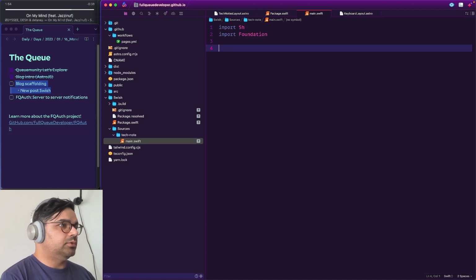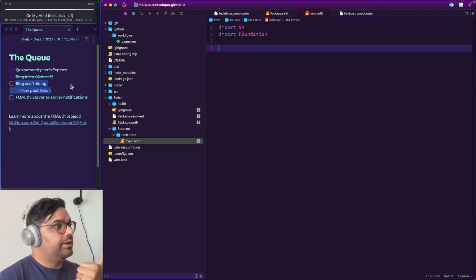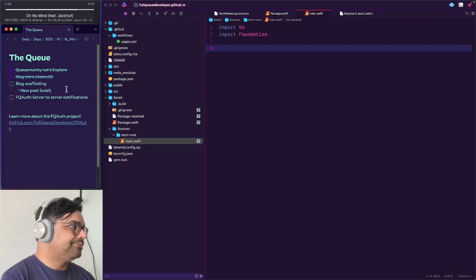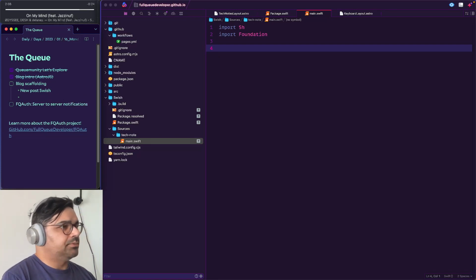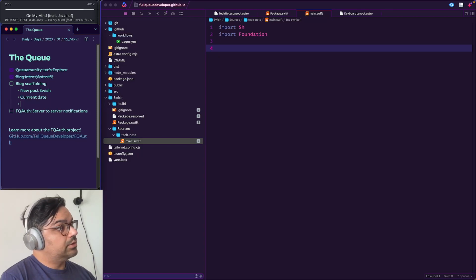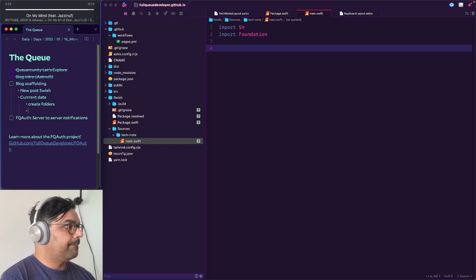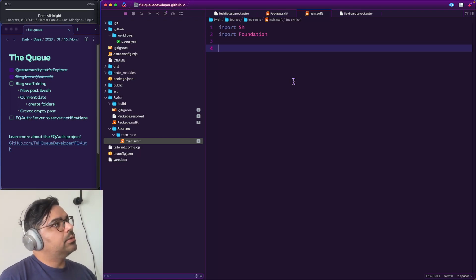Okay, so what do we want to do? We want to scaffold, we want to make some directories. Let's see. So yeah, let's make some notes about what we need to do. Current date, and then create folders with it. Create empty post. And I think that's it for now. Yeah, I'm not doing any abstractions. Yeah, so I guess we can say let now equals Date.